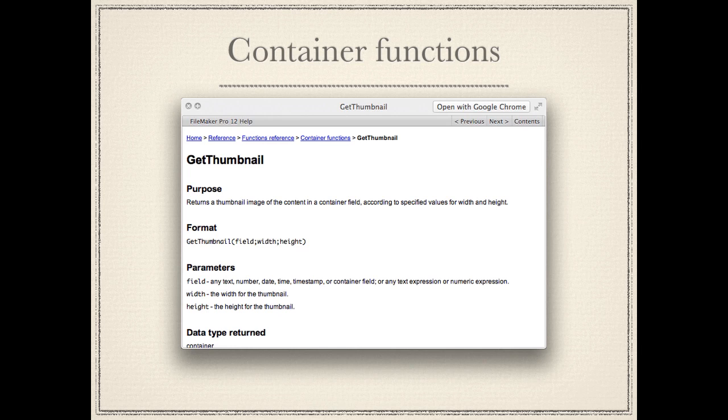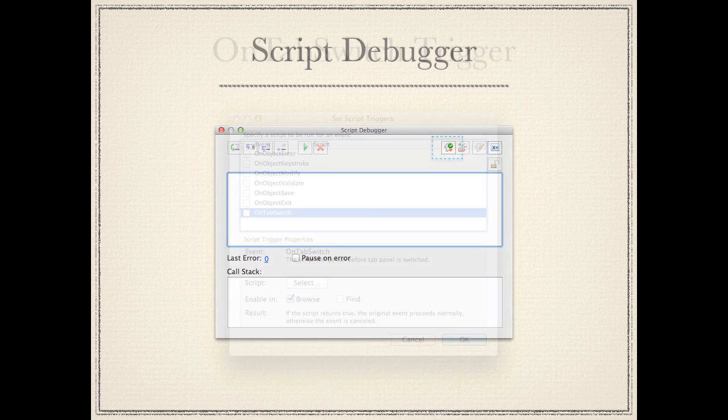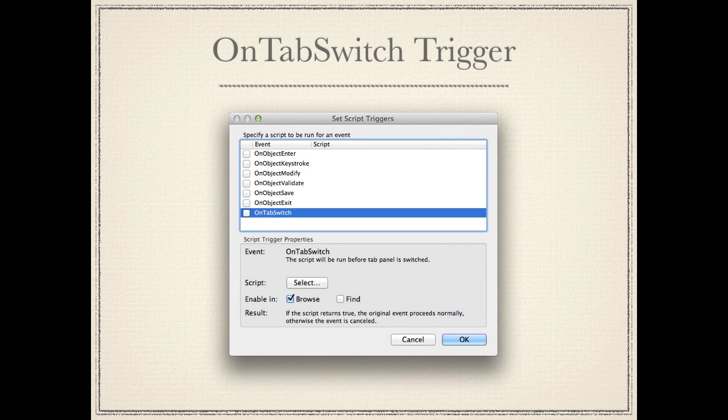Now when it comes to debugging, we have one additional little feature. You can see it's that additional button with the dashed line surrounding it. That is a button that allows us to disable or enable script triggers while we are debugging with FileMaker Pro Advanced. When it comes to script triggers, we have a new script trigger called onTabSwitch.